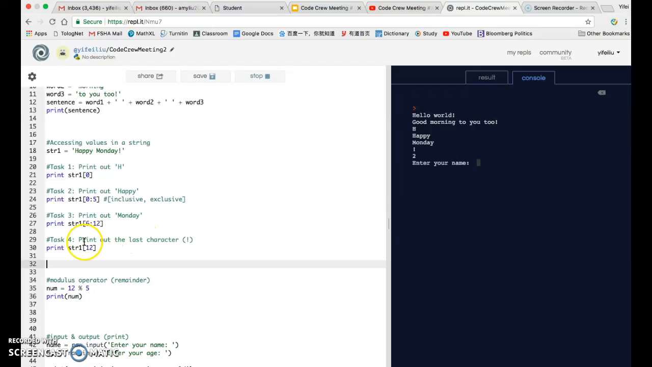And then the last task is to print out the last character, and then if you count the numbers, it will be the 12th one. So you can just print it, and then it will appear right here.